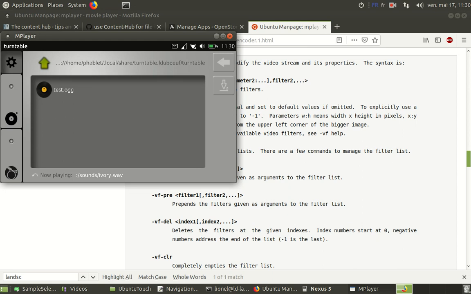Hello, this is Lionel. I would like to share with you some tips and tricks about using Content Hub on Ubuntu Touch.